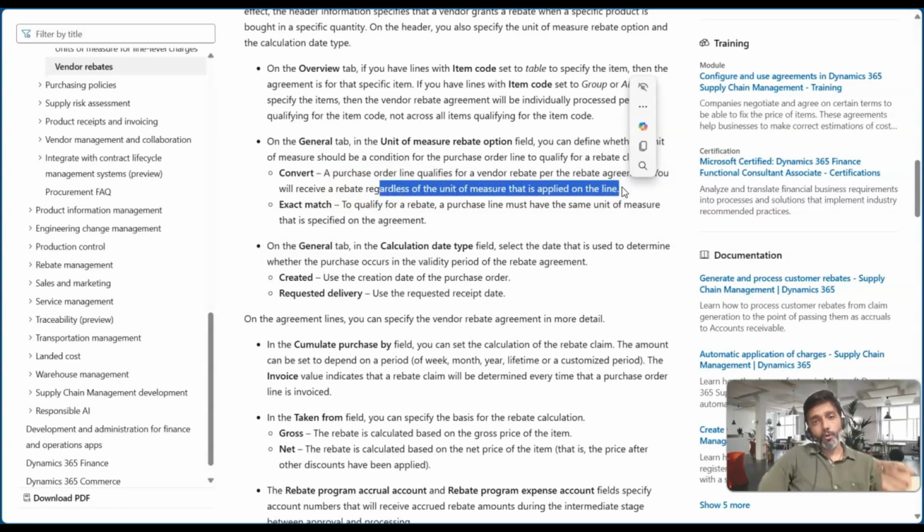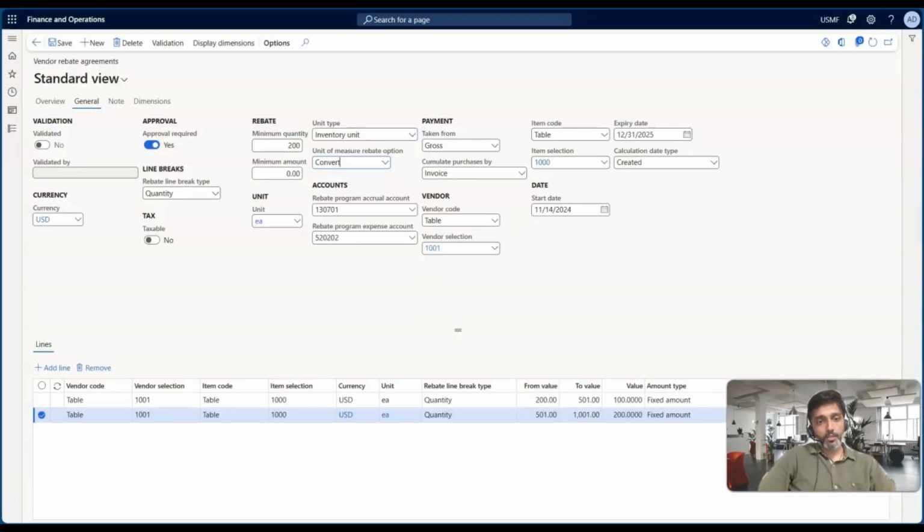So if you want the unit not to be considered, then you capture it as convert. But to qualify for a rebate, a purchase line must have the same unit. If you want the same unit of measure as specified in the agreement, then you need to make sure it has to be the exact match. So that's where you need to configure that. Either it can be convert or exact match. If you keep it as exact match, then the system during the purchase order line will check whether the same unit, each, is used. So let me keep it as exact match.